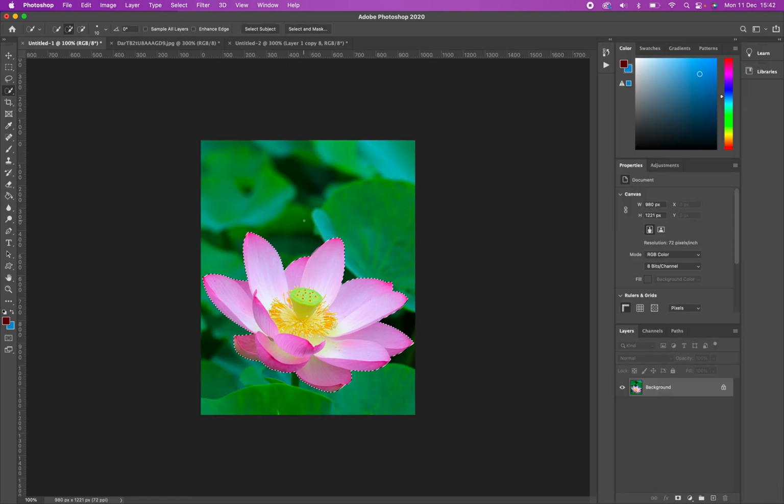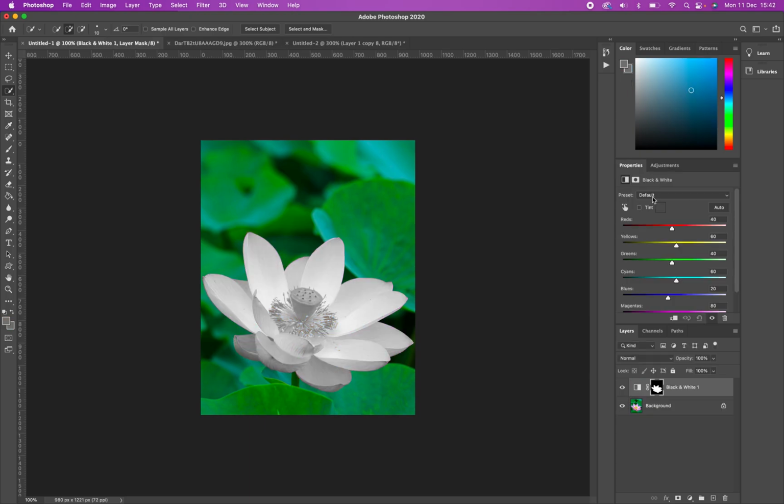Now there are multiple ways to do this, and in this video I will show you the different ways. So first of all, we can just start working off from this selection that we've made. If I go to my adjustments panel, let's say we just want to make that flower black and white. I'm going to press on Black and White, and that black and white layer will only affect the part of the image that we have selected.